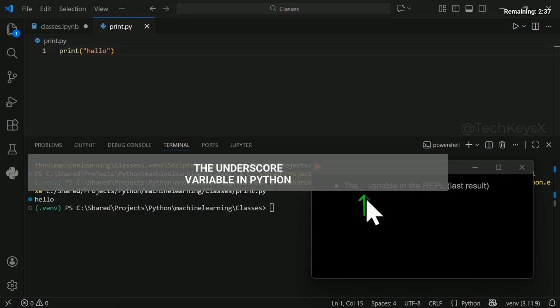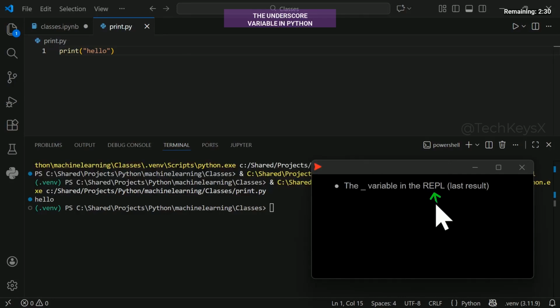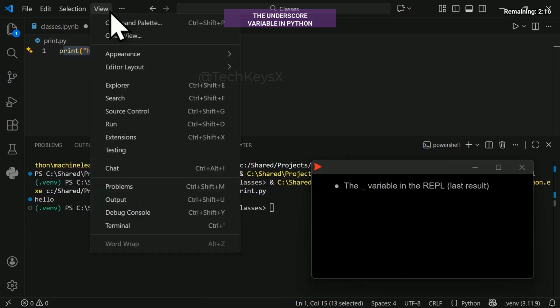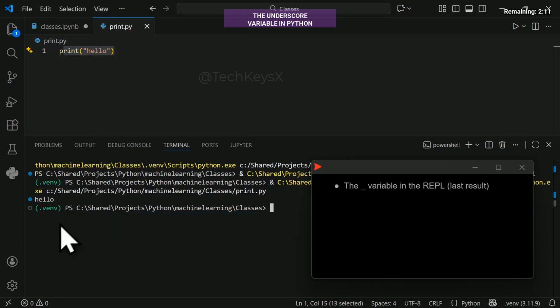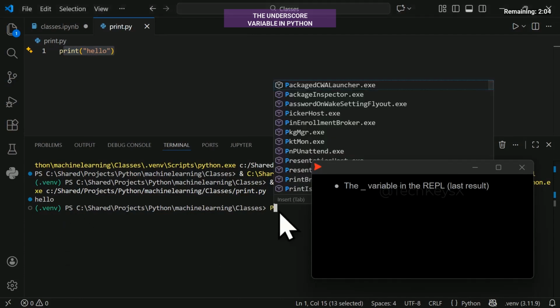Let's talk about the underscore variable in the REPL environment in Python. REPL in Python stands for read, execute, print, and loop. So basically, it's like a calculator. How do you access this environment? Here in VS Code, all I've done is bring up the terminal. You can bring it up by just creating a .py file here if you want, or you could go to View and then click on Terminal, and this is the shortcut for it. If you have a virtual environment, it will automatically take you to a venv environment. But what you can do is then type in python.